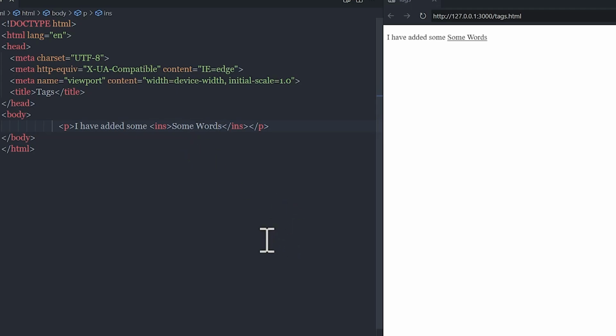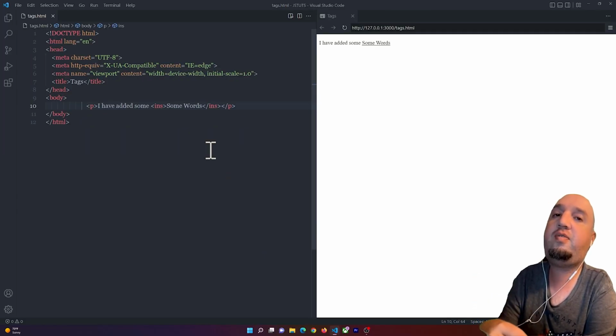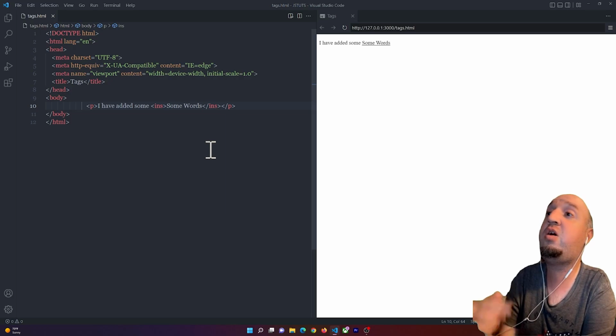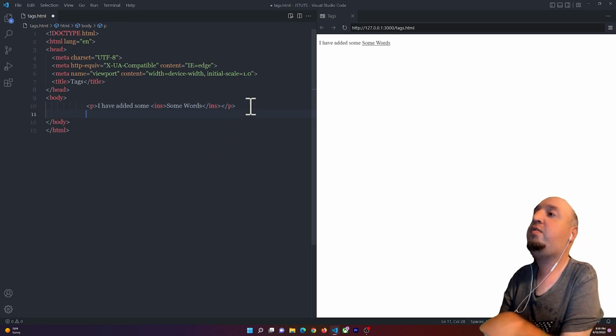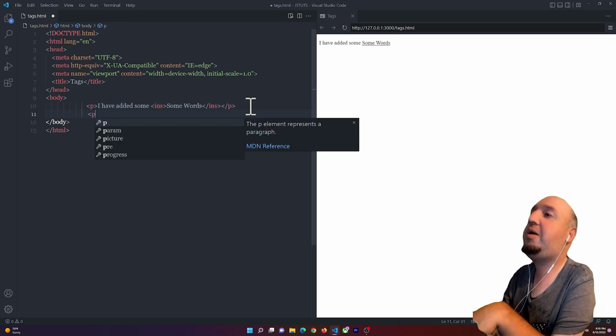So if you have added some text to an article that you have written on your blog or whatever, you can use this tag. So this one was the first tag. So now let's move on to another one. So let's say that we have another paragraph here.